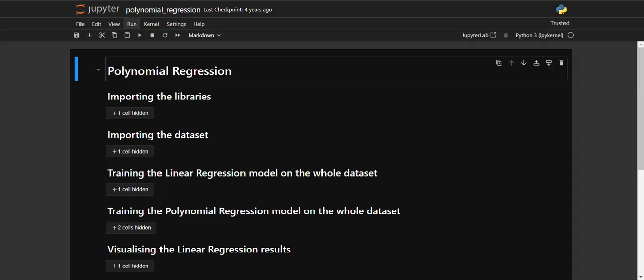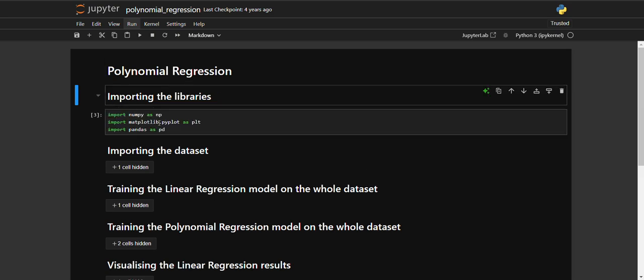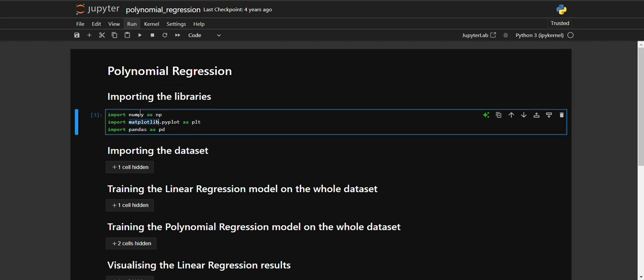Okay, so we first start by importing the libraries. Basically, we are going to use four libraries. These are NumPy, which is basically used for arrays. Matplotlib is used for visualization of our machine learning model, and pandas is basically used to access the dataset as a data frame. We'll also be using the scikit-learn library to train our regression model, but that will come later in the code. So now let's just execute this cell.